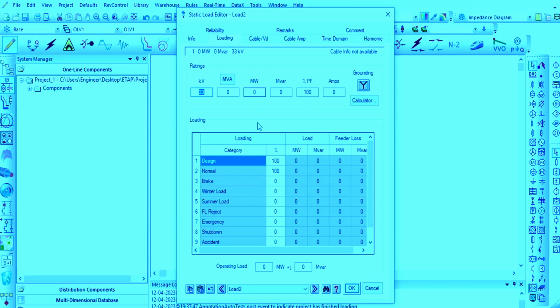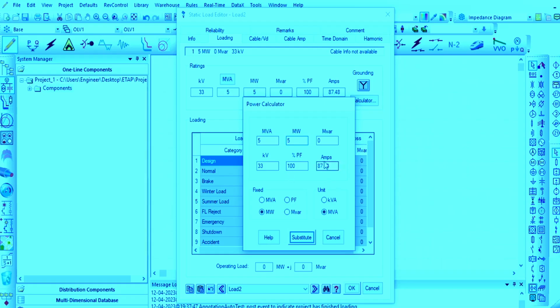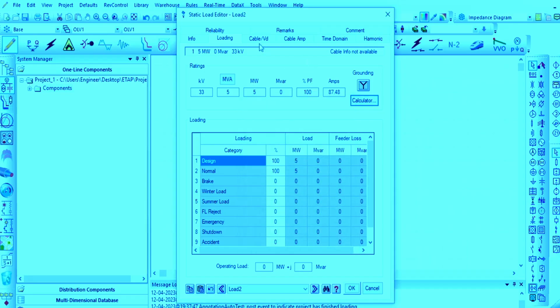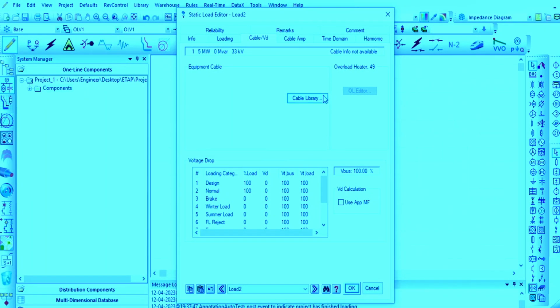So in the loading here, we are already familiarized with this kind of view, and we'll go for at least 5 megawatts of loading and no reactive power, for example. With this kind of voltage, a kilovolt, we see that the amperage is like 87 amperes. If we go to the calculator here, we can see that we can also put in the fixed or MVA with power factor. So this is how we model the load here.